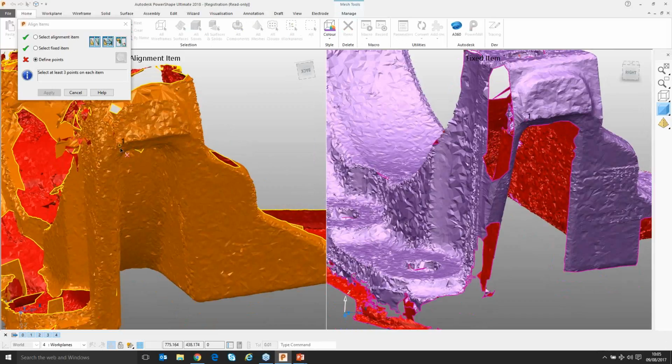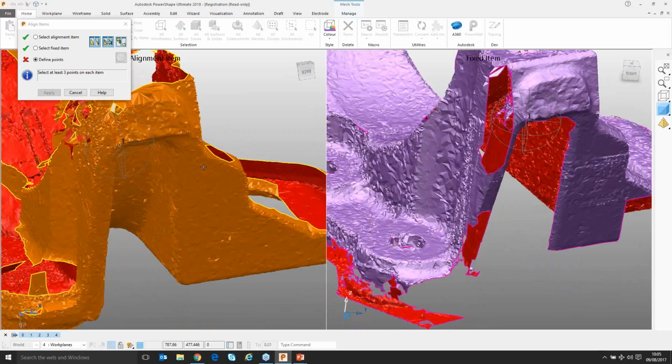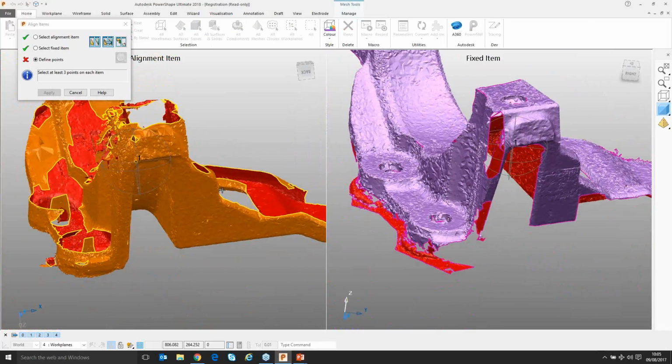If you don't like the point, no problem. Just click it again. You see the little cross marker on my icon. Just click it again and it will disappear and you can re-add it. So there's the first one.